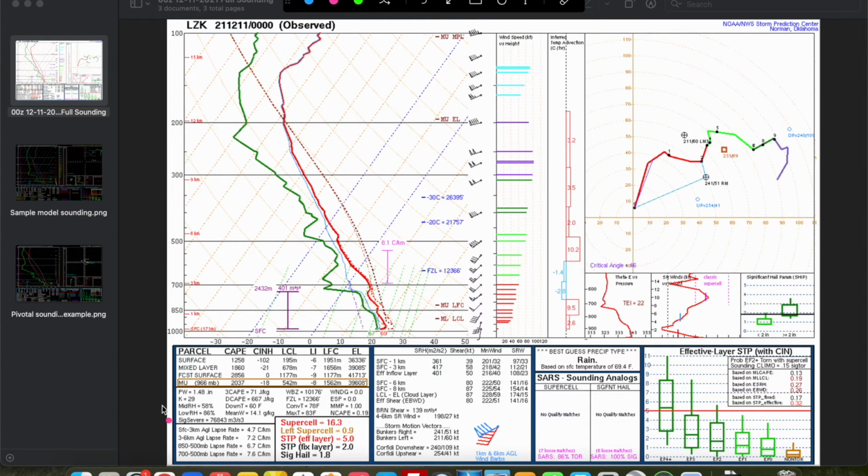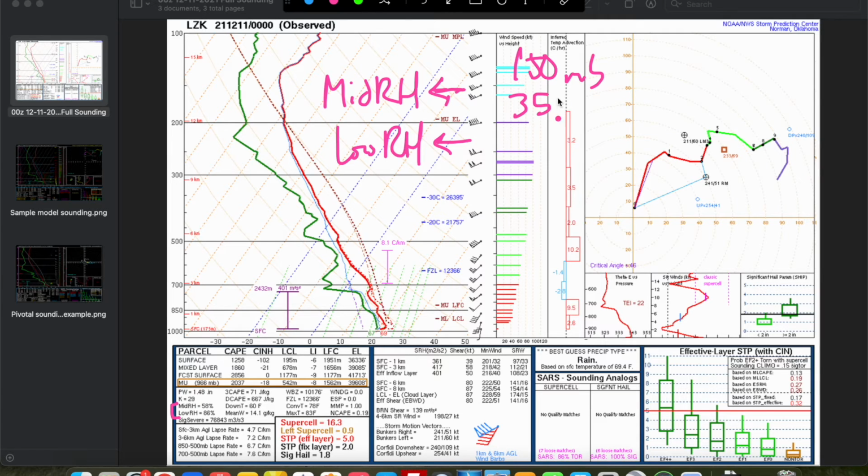We'll move on now to these two right in here, your MidRH and your LowRH. And these basically stand for the mid-level relative humidity and the low-level relative humidity. So the mid-level relative humidity, or MidRH, is going to be the average of the relative humidity values at 150 millibars and 350 millibars above the surface pressure. So we'll say above surface pressure there, ASP for a quick abbreviation. So that is going to be your mid-level relative humidity.